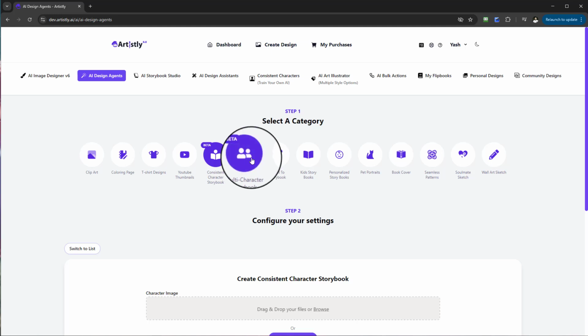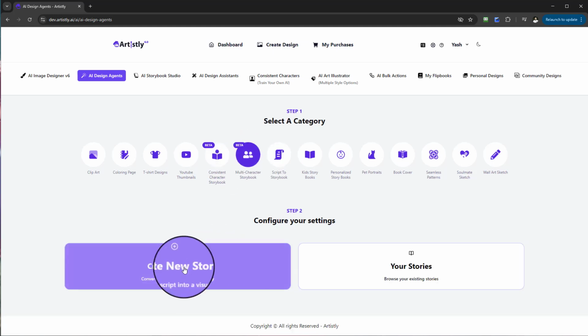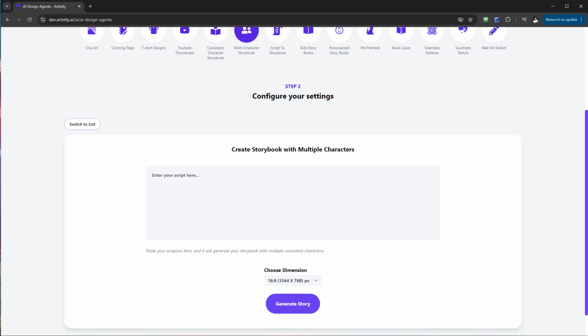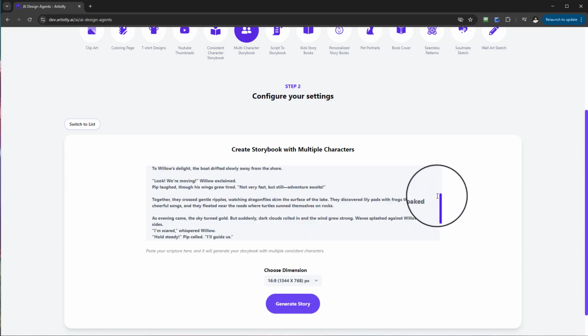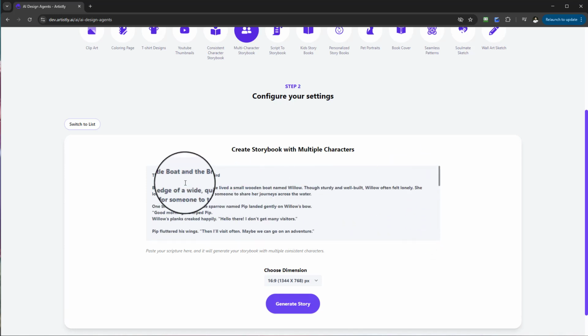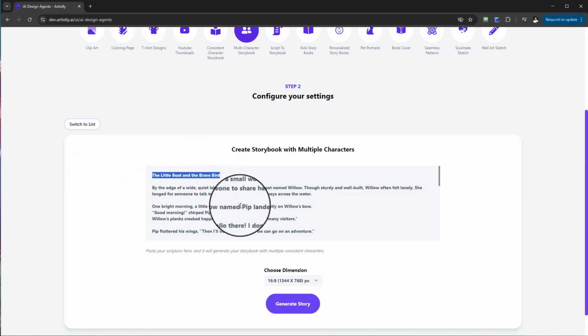So if I go to multi-character storybook here, select create new story, let me find a nice script. We're going to go for this script here. Okay, I've got a script. Again, I can use ChatGPT to build scripts and stories. And there we have it. Let me go to the start. It's called The Little Boat and the Brave Bird. So there are 2 characters here.